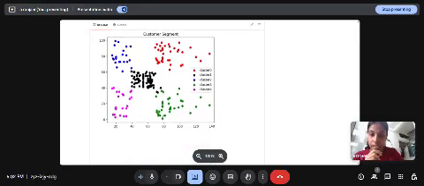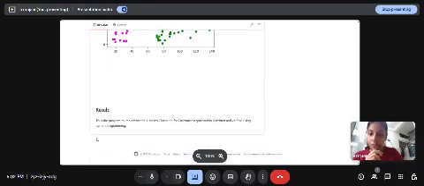And then the final result: the program implementing K-means clustering for customer segmentation was written and verified using the Python program.